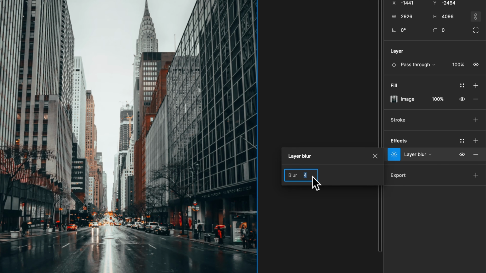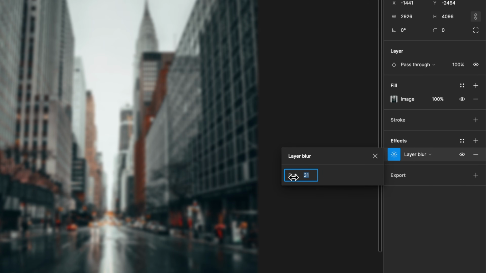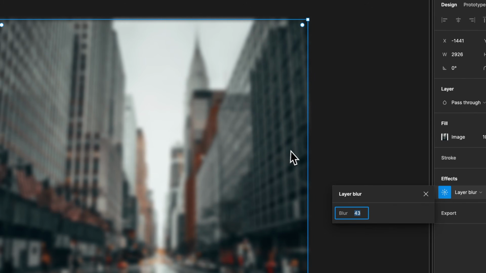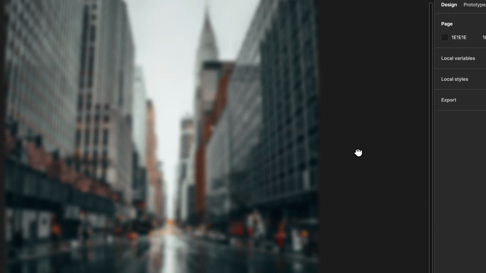You can type in an amount here, or you can hover over blur and just click and drag right or left to blur more or less. So now you can see just how much we've blurred this image compared to what it was before. And so that's how you can kind of blur images here in Figma.